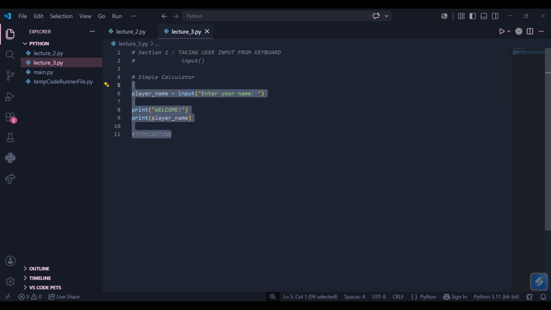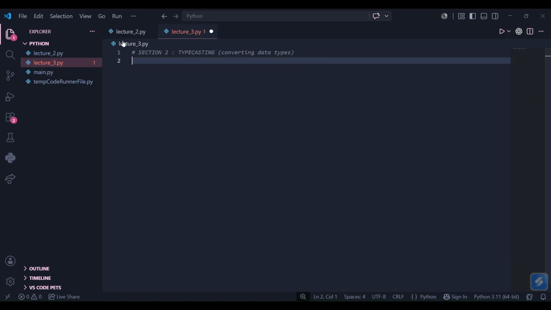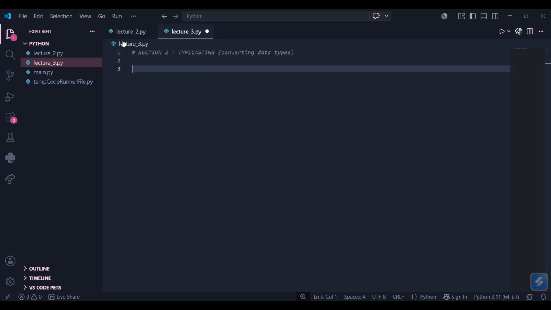So let's go to the second section of our work. That's section 2. Typecast. That is converting data types. So yesterday I taught you about the data types in Python. I hope you remember those types.